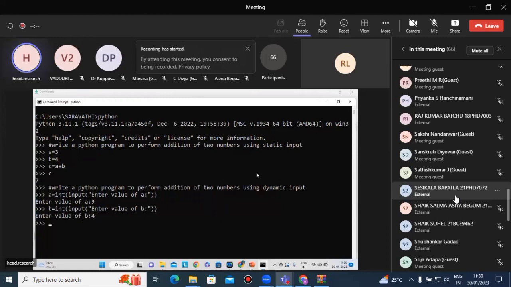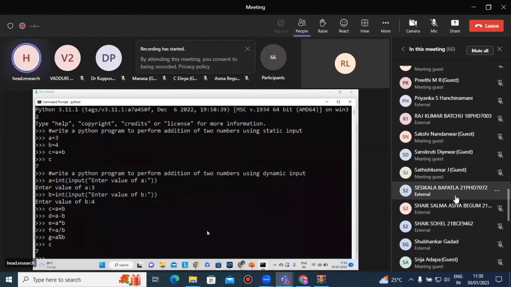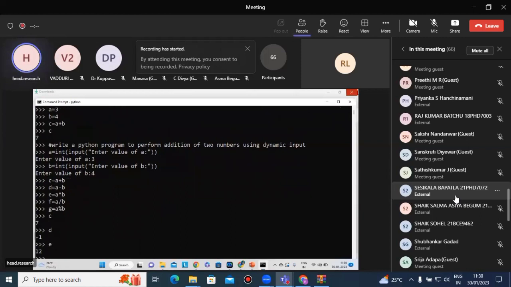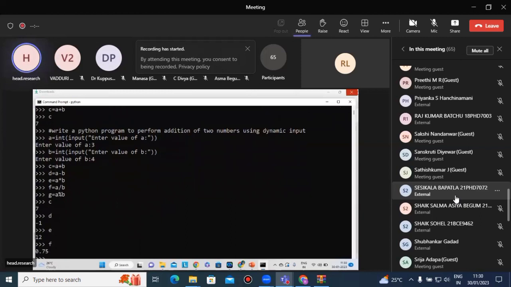Now same thing. c is equal to a plus b. d is equal to a minus b. e is equal to a star b. And f is equal to a division by b. g is equal to a percentile b. Now check the values. My screen is visible. Please see here. Check the c value, then d value, subtraction, multiplication, division, and modulo.